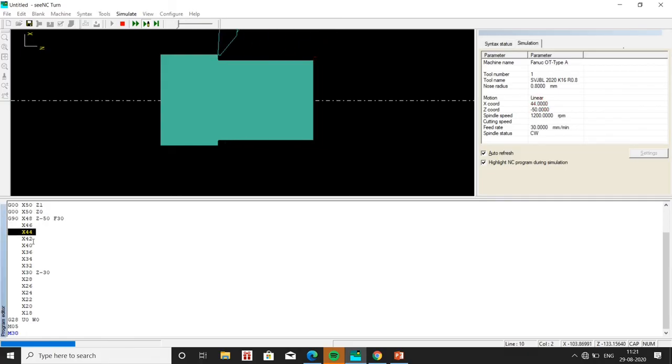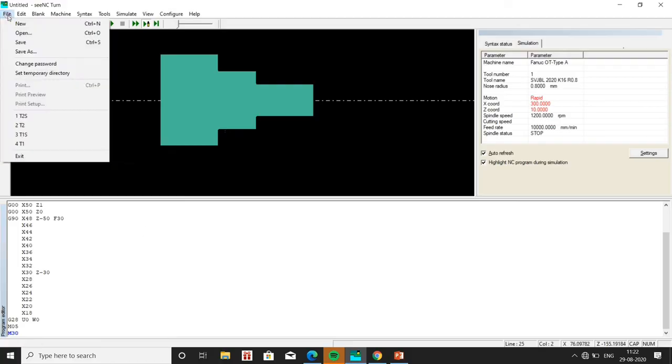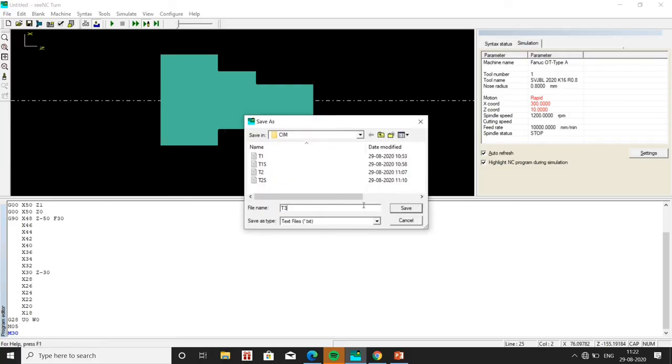Quickly play it once again. Quickly save the file and open the new project.